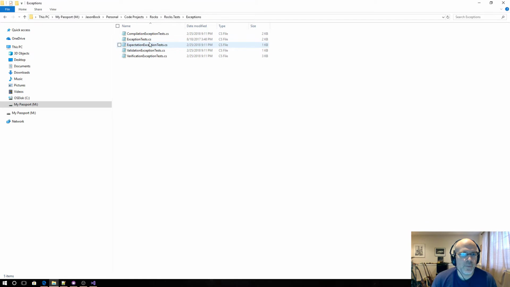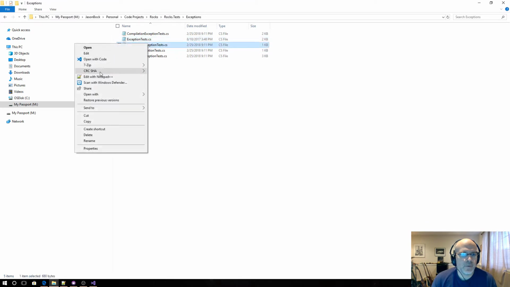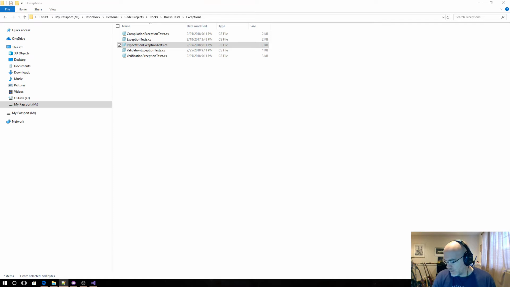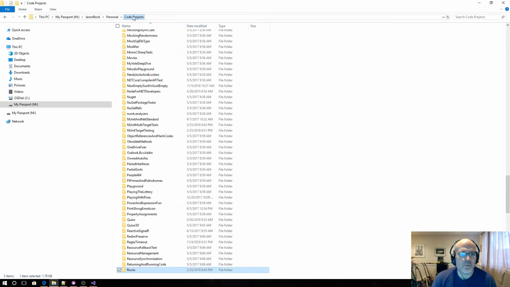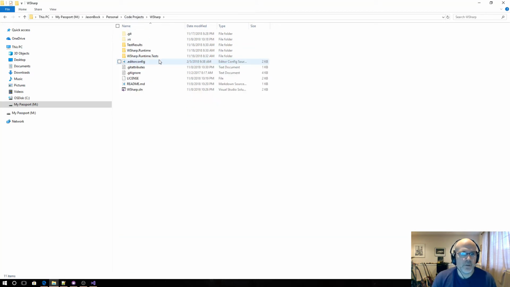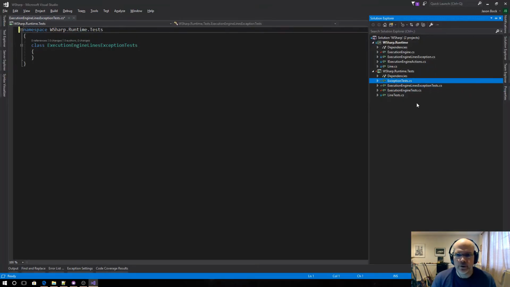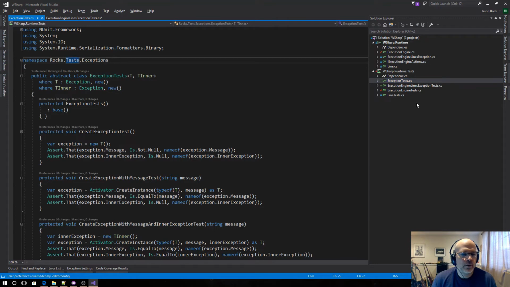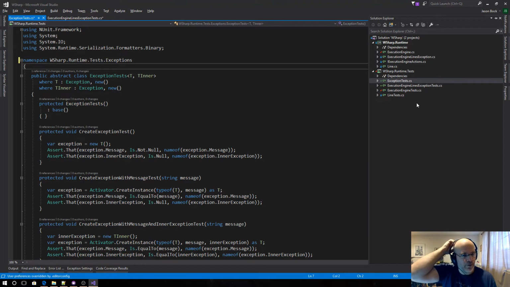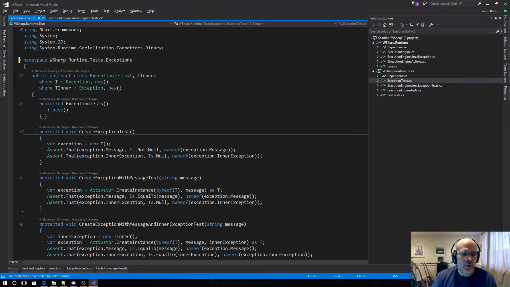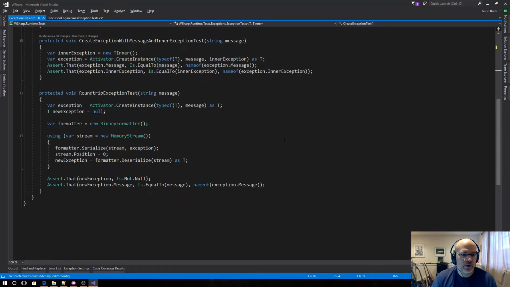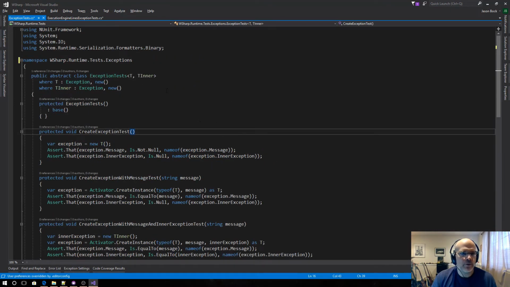Tests, exceptions. And then I have exception tests. Yeah, this is one I'm going to have to copy and paste. Okay, so copy that. No projects, WSharp, runtime tests, exception tests, and that should have popped in here. This is one of those classes that I keep around that I should just put somewhere because it's just a nice way to create a set of tests.